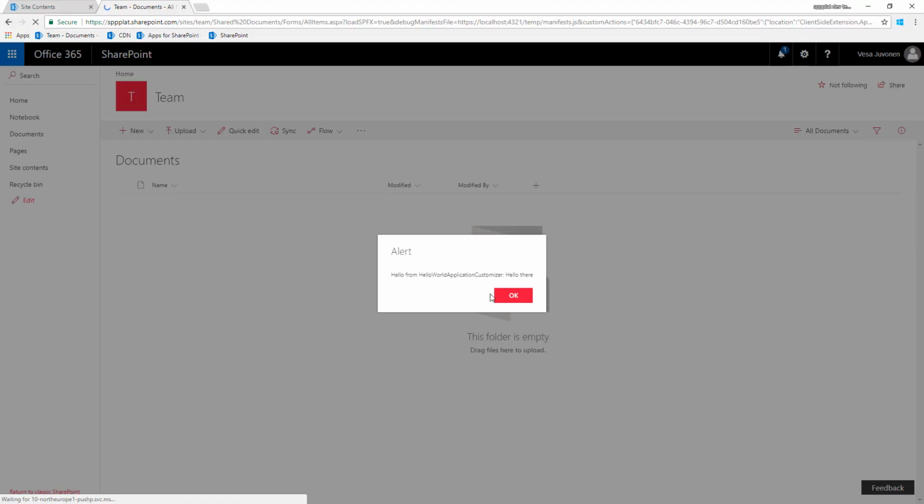Good. Now we've done testing of our application customizer. We know how to do testing with the debug query parameters. We created the application customizer, and in the next steps, we'll start enhancing it and adding additional things to the application customizer. But that's already in the second part of the Hello World tutorial series.